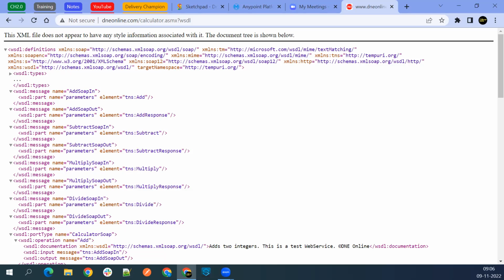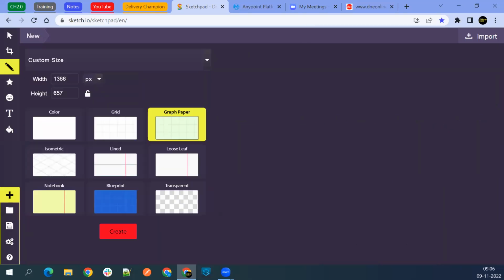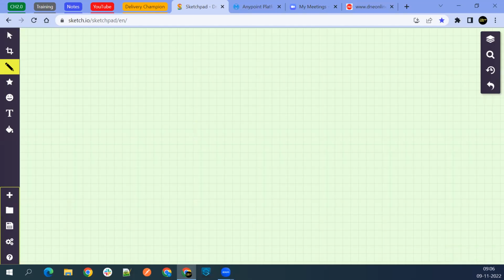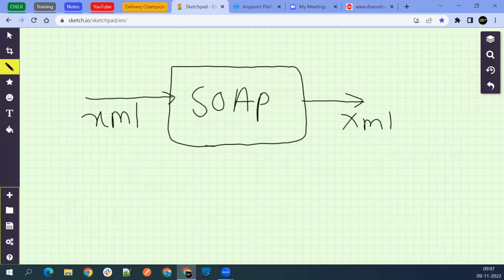If I go back to my documents, if I go back to the new document, right? We said, whenever we are talking about a SOAP web service, it always takes the request in XML and gives the response in XML, right? So this is your request. This is your response. Now in SOAP, we are not only talking about request and response, we need to talk about what all methods are available.